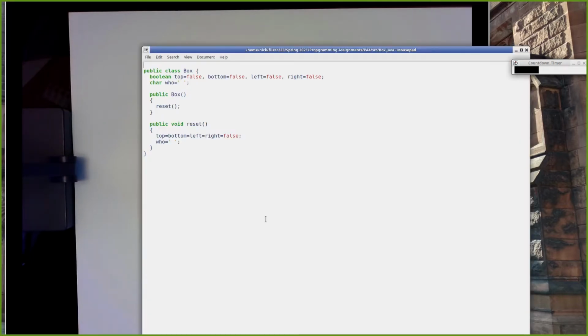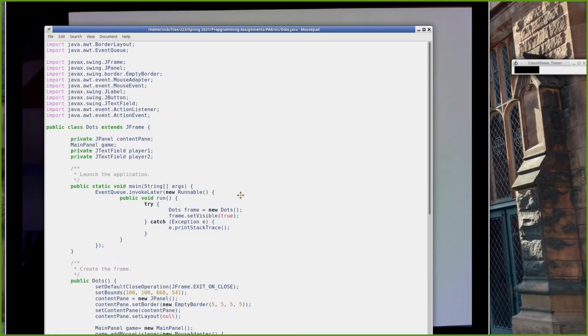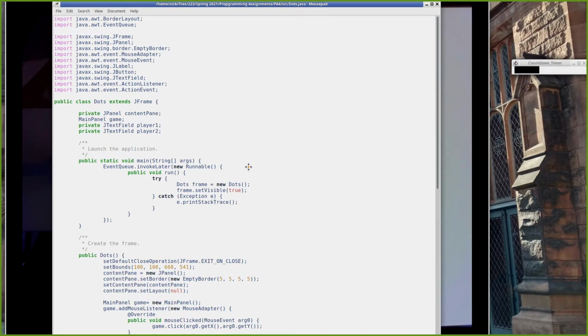So the box class is pretty uninteresting, right? The main object is a box, but it's really just a holder for some booleans for the edges. I chose to use a character to say who owns the box, and I initialize it to a space, and I would make that the initial of whichever player owns the box, and a reset method that zeroes everything out, which I ended up not using except here. So that's the box class itself. That's not terribly exciting. And then the main game is dots. And this is mostly code that was written by Window Builder.